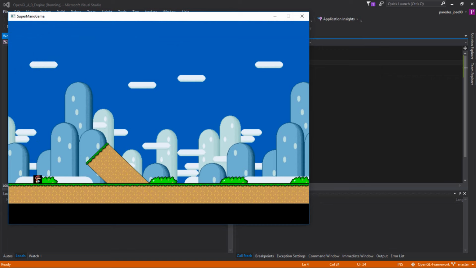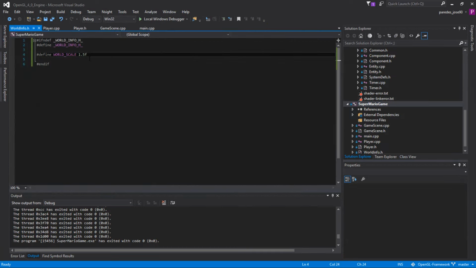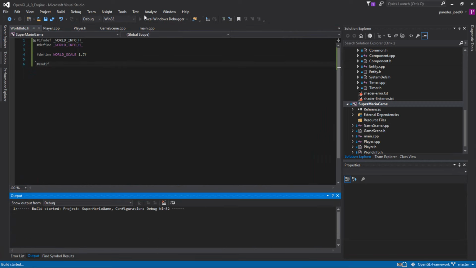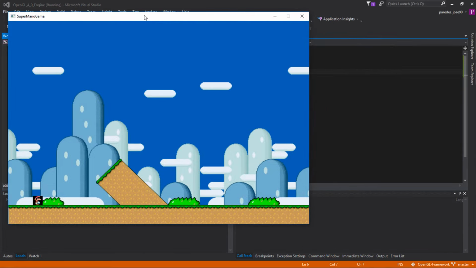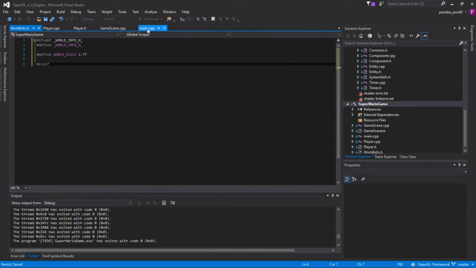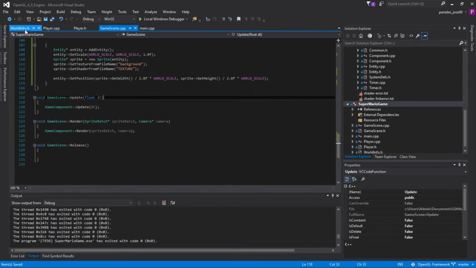Okay, needs a little bit more. 1.7 ish. Okay, that works. Awesome. So now that fits with our level. That looks awesome. Okay. Let's close world info.